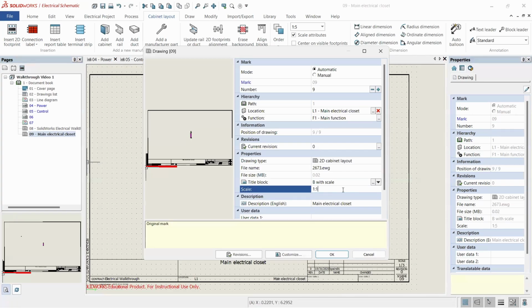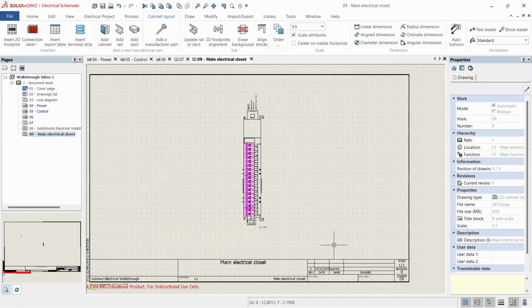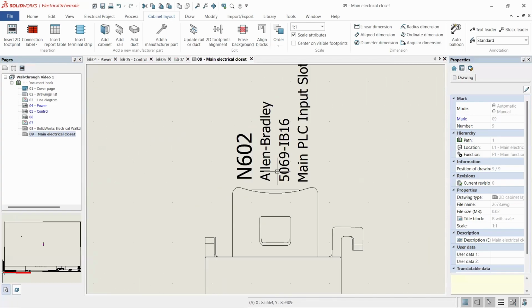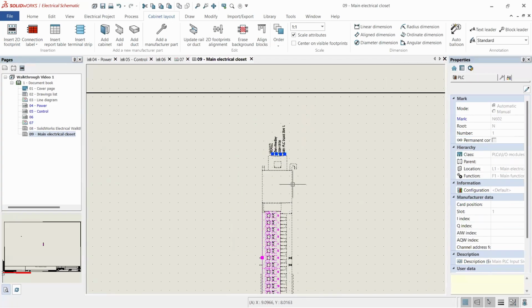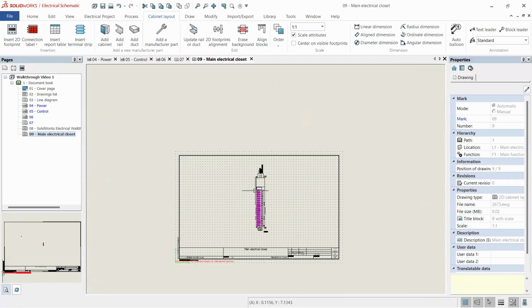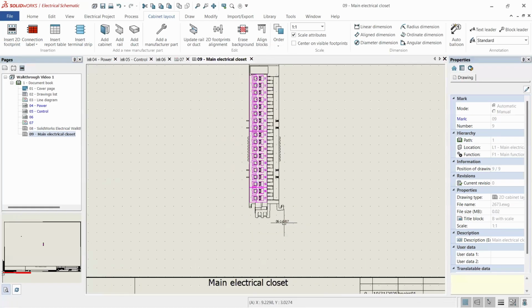Notice the title block is B with scale. Our normal scheme doesn't have scale. And notice as we go, again, the letters are staying where they belong, or the relative size at where they belong. So let's update just in case. Yeah, the letters are scaling with it.